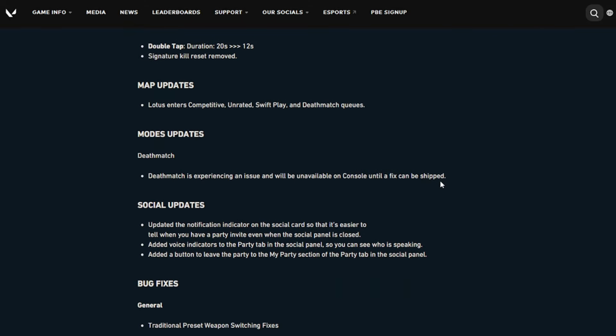Social updates: updated the notification indicator on the social card so that it's easier to tell when you have a party invite, even when the social panel is closed. Added a voice indicator to the party tab in the social panel so you can see who is speaking. Added a button to leave the party to the My Party section of the party tab in the social panel.